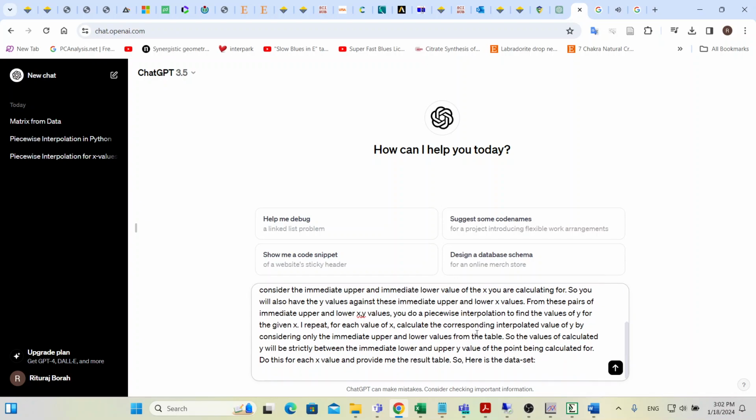I repeat, for each value of x, calculate the corresponding interpolated value of y by considering only the immediate upper and lower values from the table. It's like I'm being a very strict master here. So the values of calculated y will be strictly between the immediate lower and upper y values of the point being calculated for, and so on. This is definitely not the most optimal prompt, but still let's try with it.